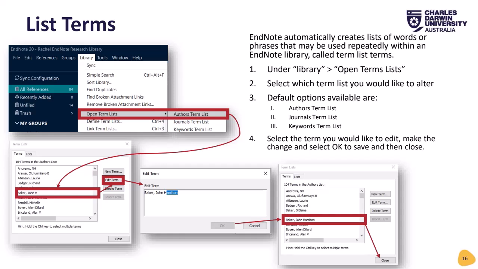You can do the same thing in the journals terms list for journals that are consistently abbreviated. So you can change the author, the journal name to be the one term. And so you can do that in those terms lists under the library screen as well.